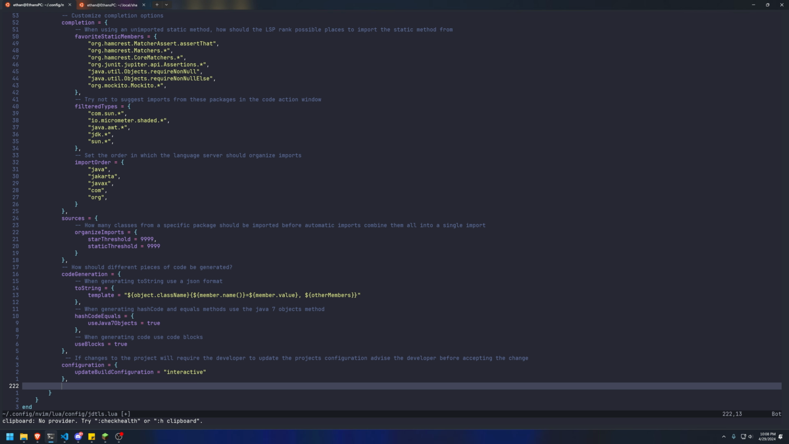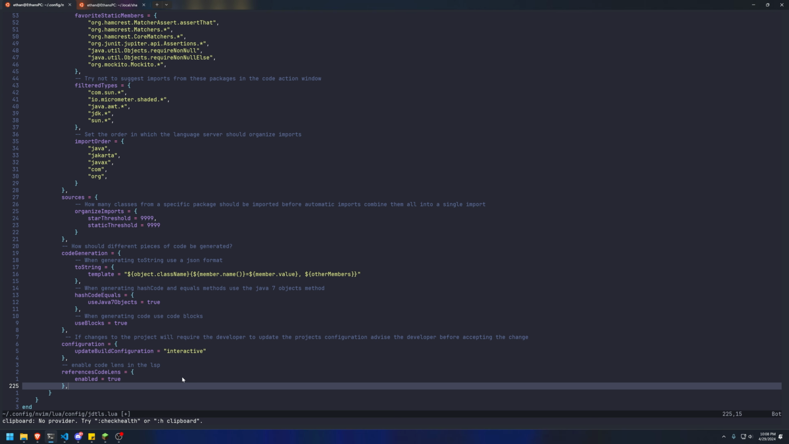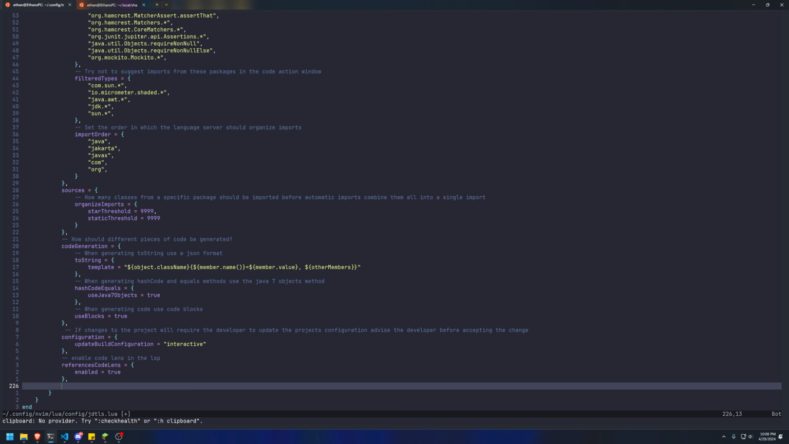Next, we want to enable code lens in the LSP. To do that, we're going to say reference code lens is equal to a Lua table with enable equal to true. We'll talk a little bit more about what code lens is near the bottom. And then finally, we want to enable inline hints for parameter names. This is going to be kind of like inside of IntelliJ, whenever you hover over, it tells you what different parameters you want.